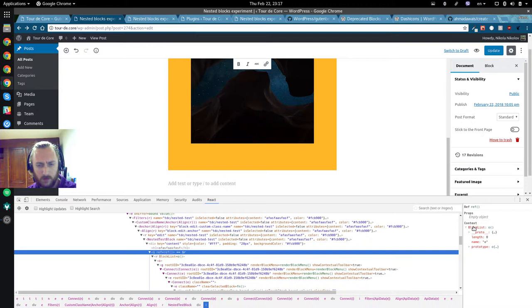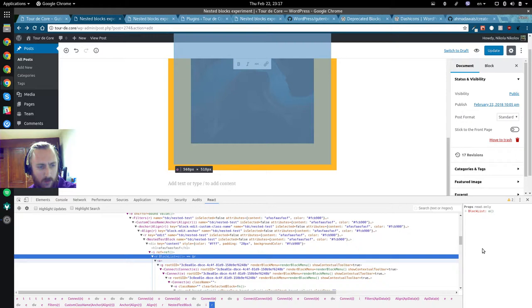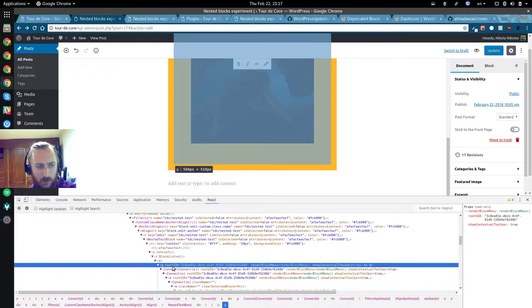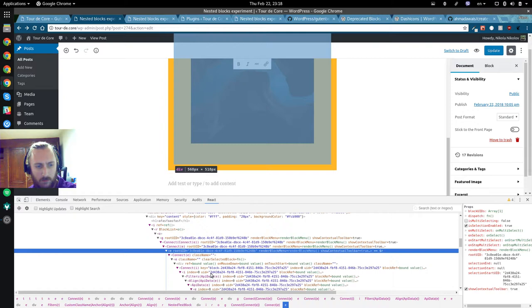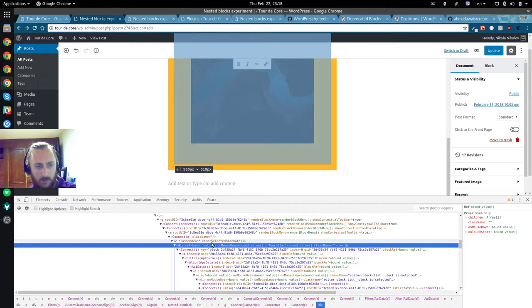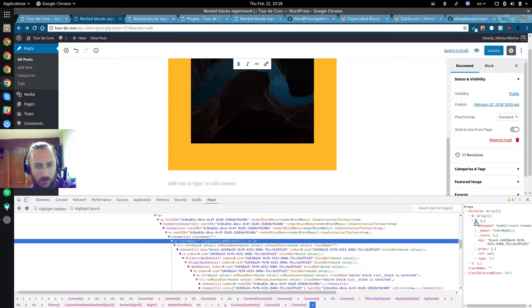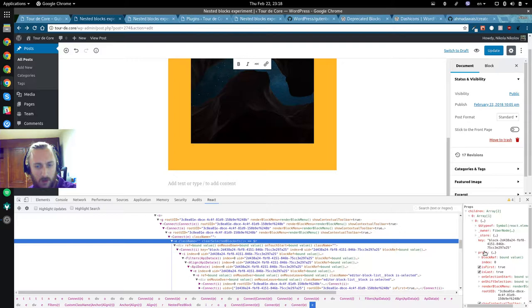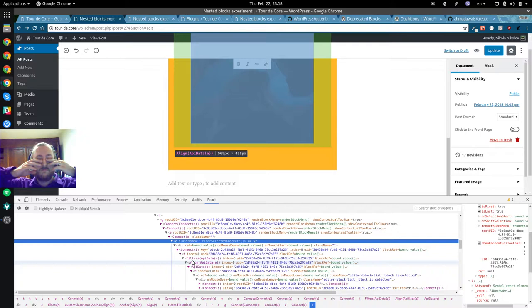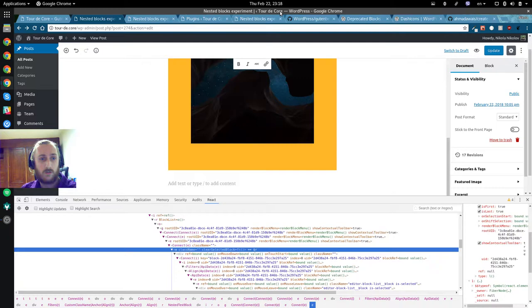Right. Interesting. Children. That is so bizarre. Maybe it doesn't work yet. Maybe it's something that will be planned later on and added onto the API. I don't know.